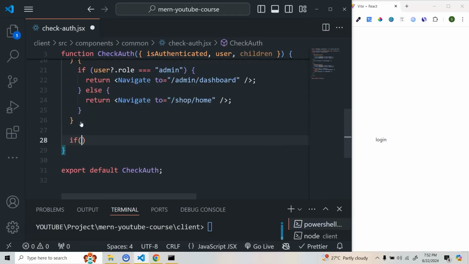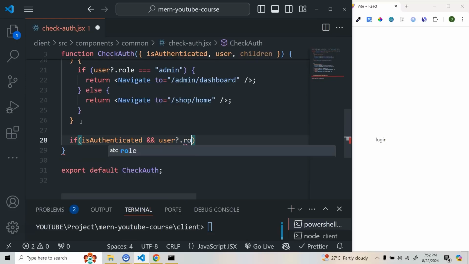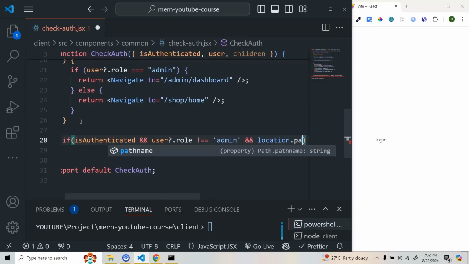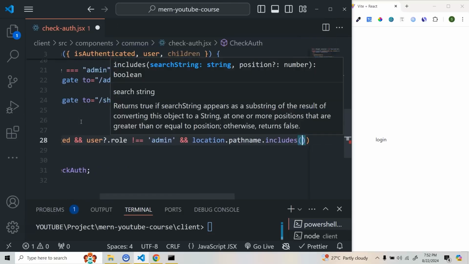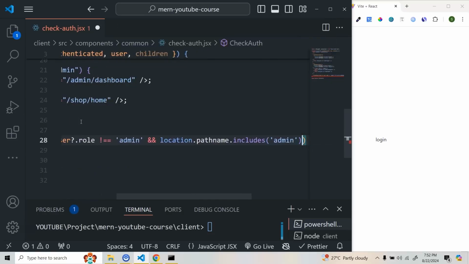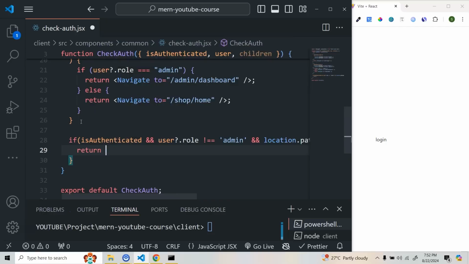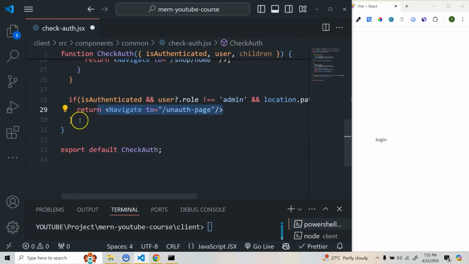And how are we going to check that? You can simply check if user is authenticated and user.role is not equal to admin, and location.pathname.includes any admin route. So what we are going to do is simply return navigate the user to /admin. Sorry, we are not going to use admin, we are going to navigate the user to the unauth page. Okay, so this is one logic.